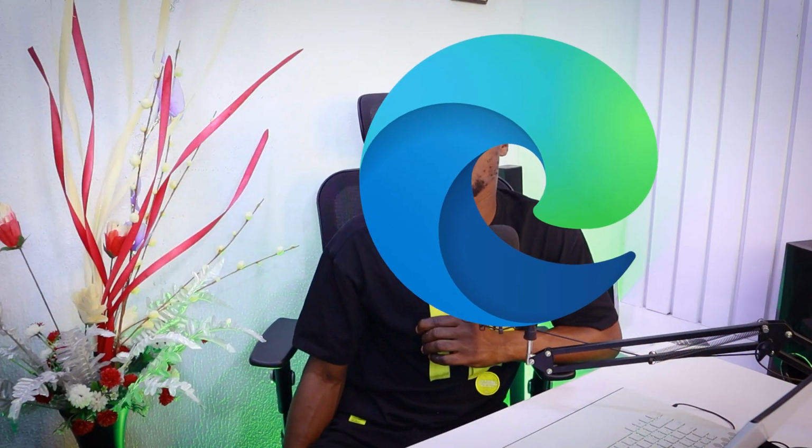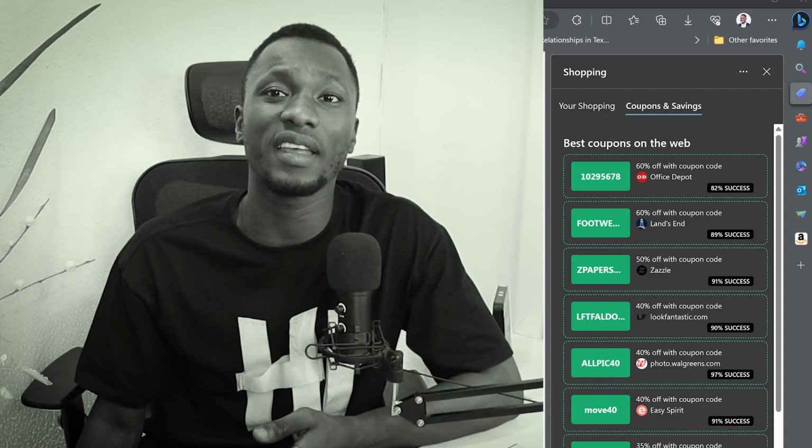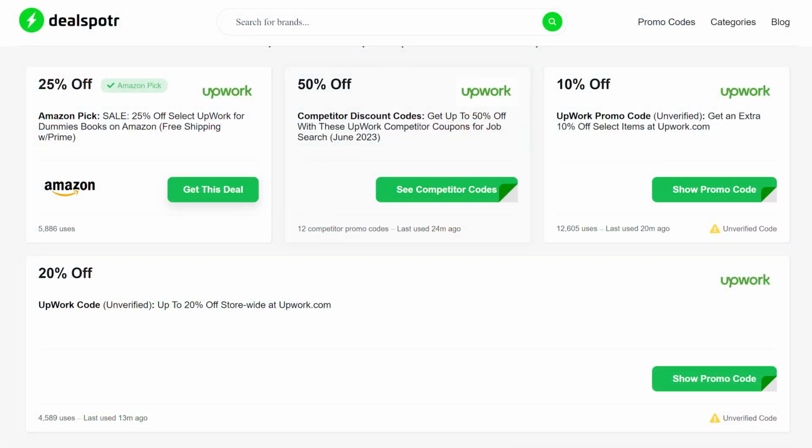Amazingly, Microsoft Edge browser now has a coupon code review sort of function. Before you purchase a particular service, you can just go there, type the name of the website and coupon. You might get a coupon code that works and get you a lot of discounts when you're purchasing your Upwork Connects.